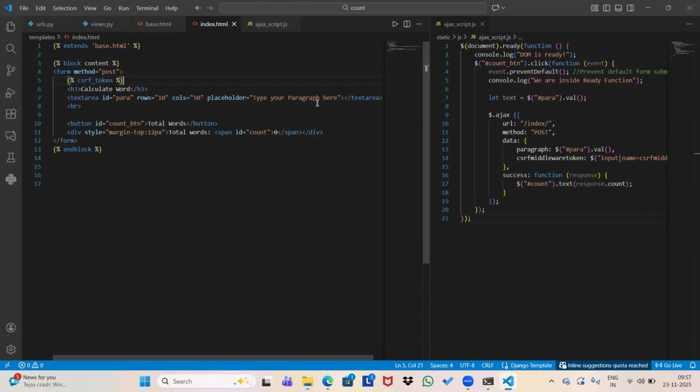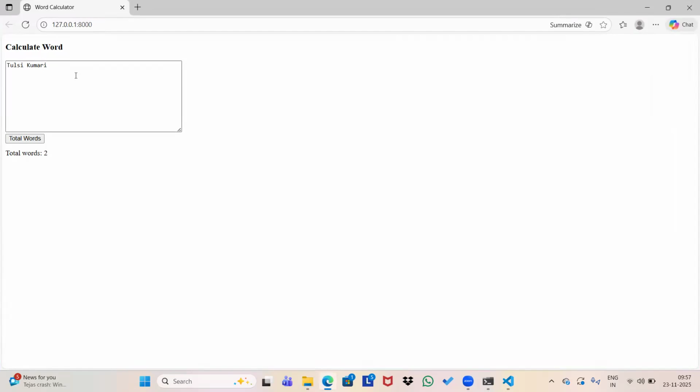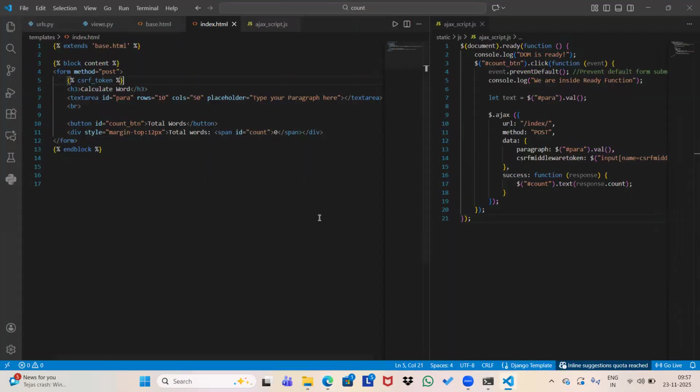And placeholder means type your paragraph here. Whatever we can see inside the text area, that is the placeholder. Let me clear this, then you can see. So, type your paragraph here. It is my placeholder. Whatever you write in placeholder will be shown on your page. Okay. And here I have mentioned a button, and this is for total word that will take 0.